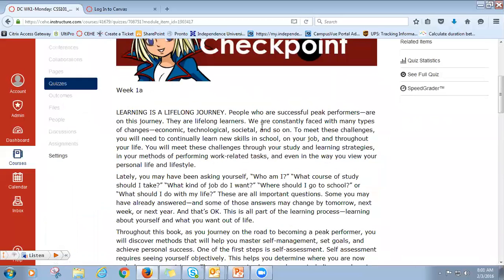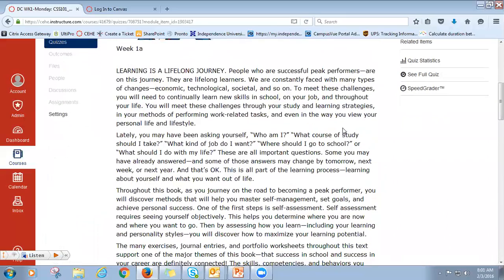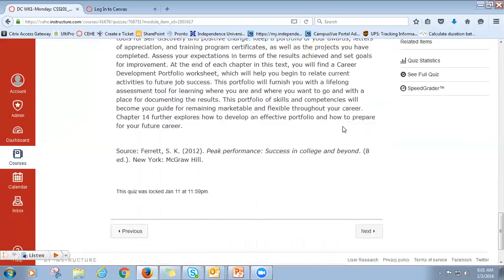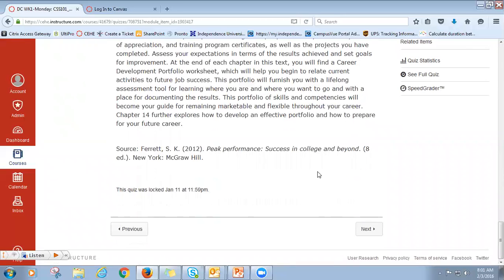Once you open that up, you will see that there is a reading passage. Some days it's short, some days it's long, but as soon as you get past that reading towards the very bottom, you will see a button here that says Take Quiz. And all you want to do is, when you're finished reading that passage, click there and take the quiz.